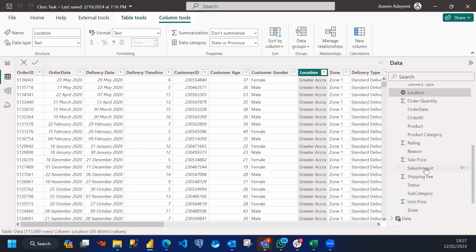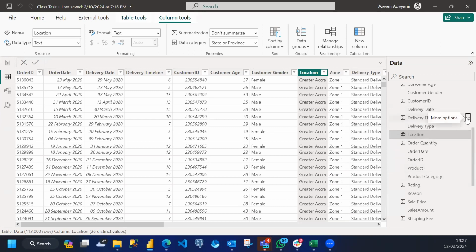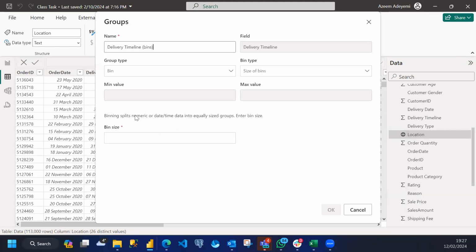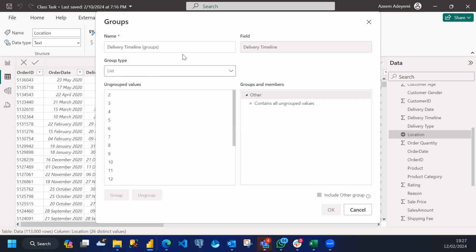So I'm just going to go to that delivery timeline. Where is it? Delivery timeline here. And I'm going to say I want to do a new group. I want to use this feature, new group, and it's going to open up. And I say, do I want it as bin? No, I don't want it as bin. Some of these things, like bin and list, do come out very well.